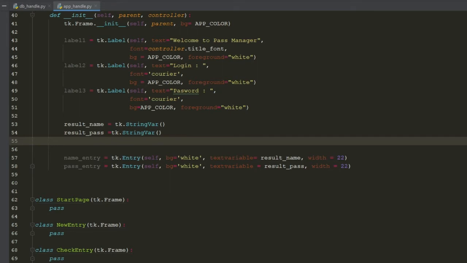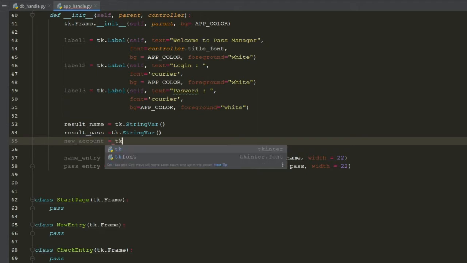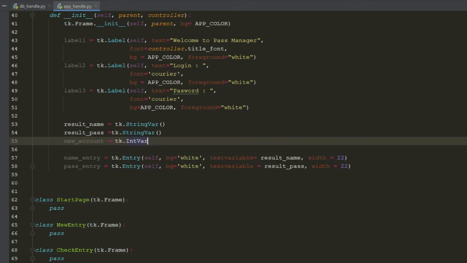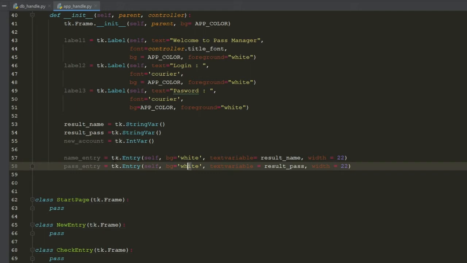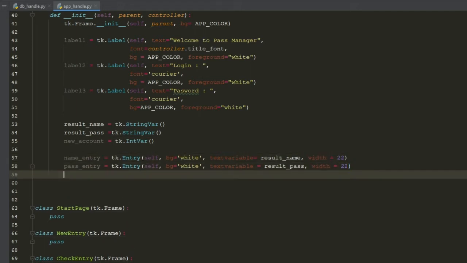Let's go ahead and create another variable, which is going to be new account, and this time it's going to be an int var. Why is that? Because here we have those two entry boxes, but we don't want just entry boxes. We also want a radio button or a checkbox to be able to say whether or not you are creating a new account or if you just want to log in with your account.